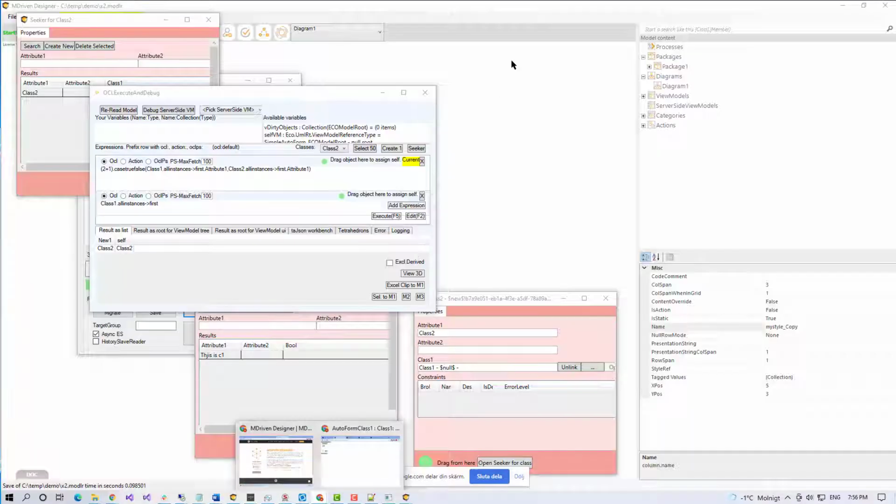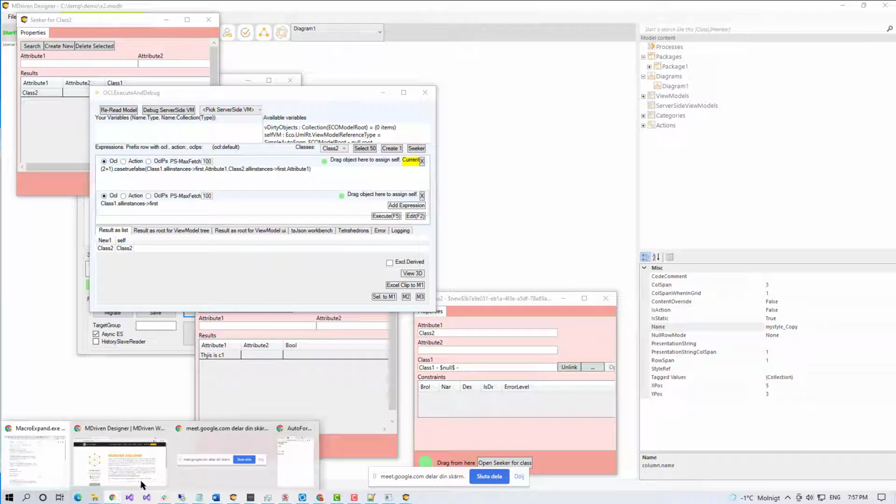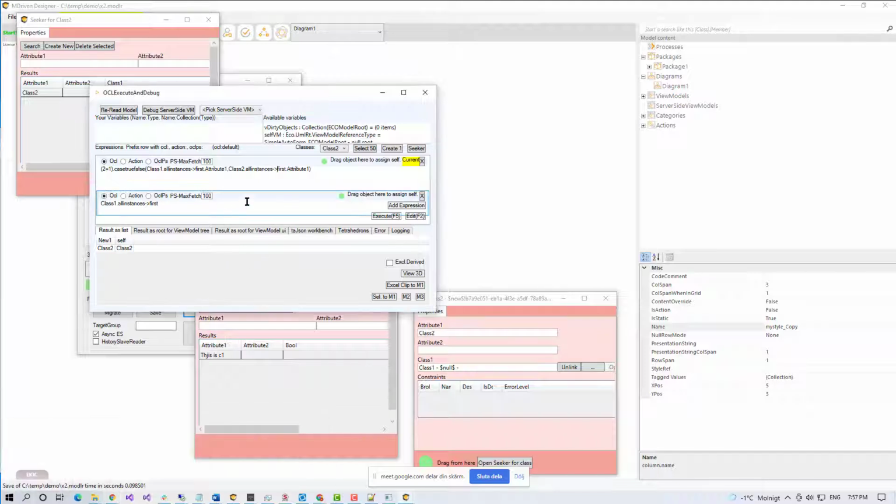Did I just lose everyone? Nope. Nope. Good. Good. So that's one of the new operators.